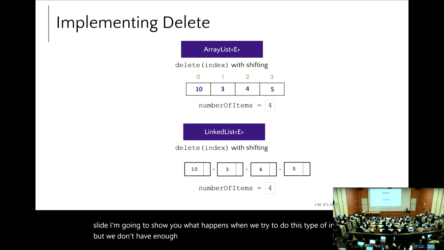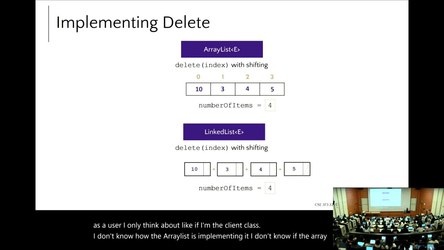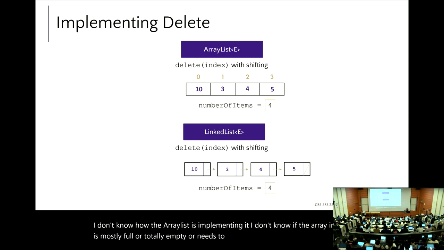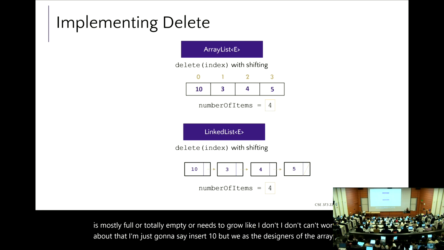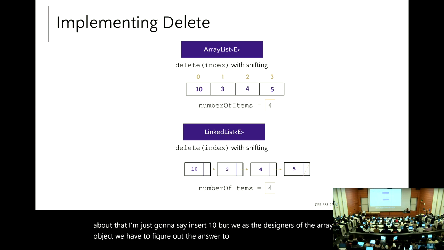Because I'll say from the user's perspective, if I'm the client class, I don't know how the array list is implementing it. I don't know if the array inside is mostly full or totally empty or needs to grow. I can't worry about that. I'm just going to say insert 10. But we, as the designers of the array list object, have to figure out the answer to exactly the question that you asked. When do I grow this thing?